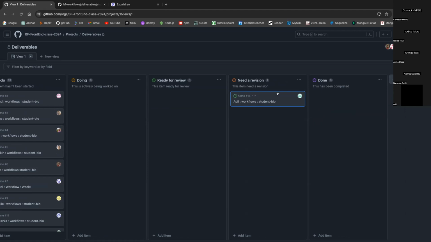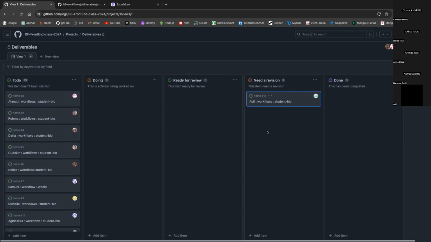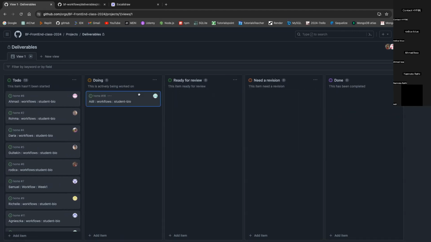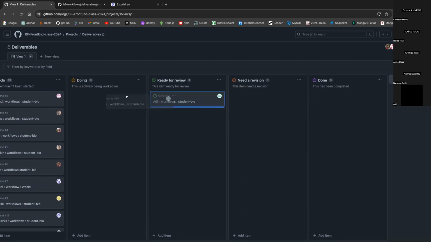If you see your ticket in Need a Revision, you know that I have some comments. And what you're going to do is come here and move it to Doing. You'll see my comments and modify your project. And when you are done, you will move it again to Ready for Review. I will come again and review your project again. And if it's good enough, I will move it to Done. Is the idea clear?